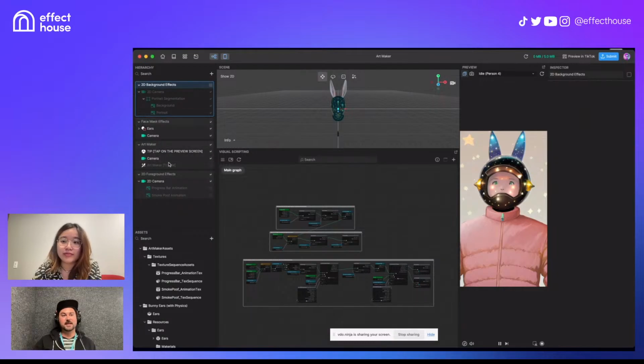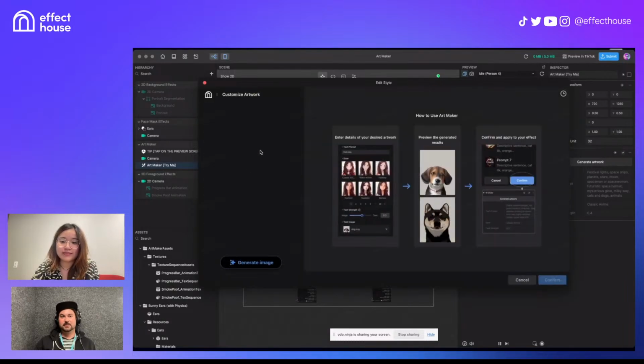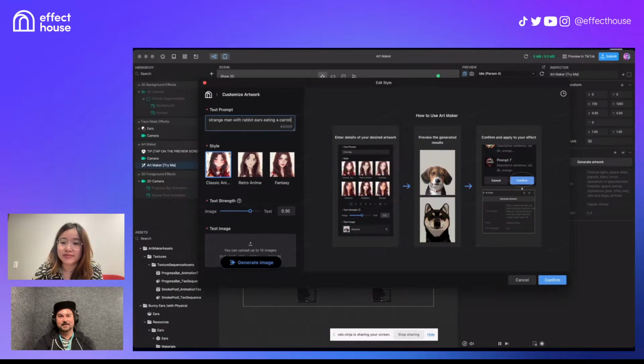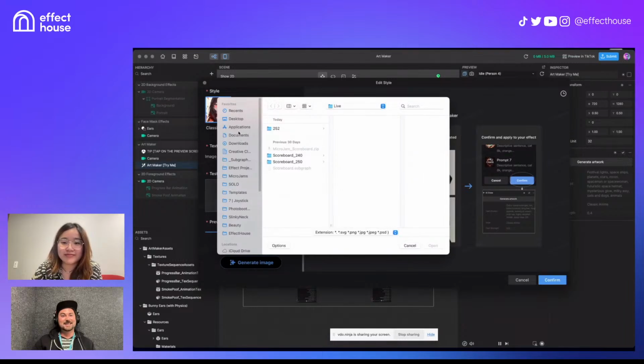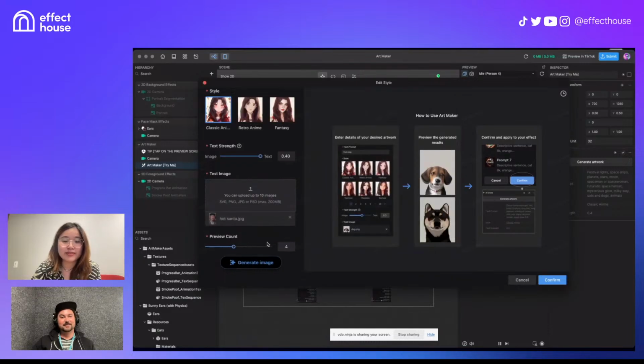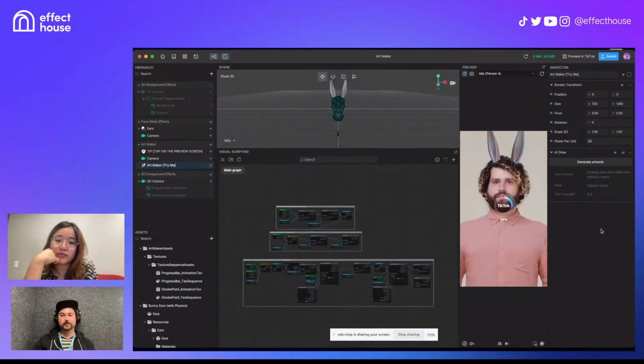Actually, I'm saying that, but why don't I just try it and see? Strange man with rabbit ears eating a carrot. I don't know if that will actually be good. We'll see. We'll feed this one back in, Hot Santa. And then we can just confirm; we don't actually have to generate the preview at all. And then we'll see.